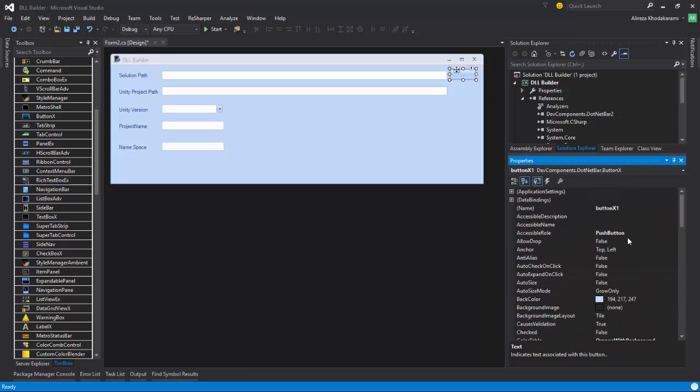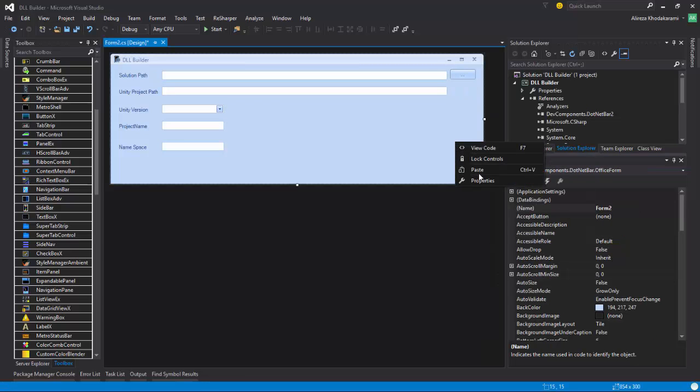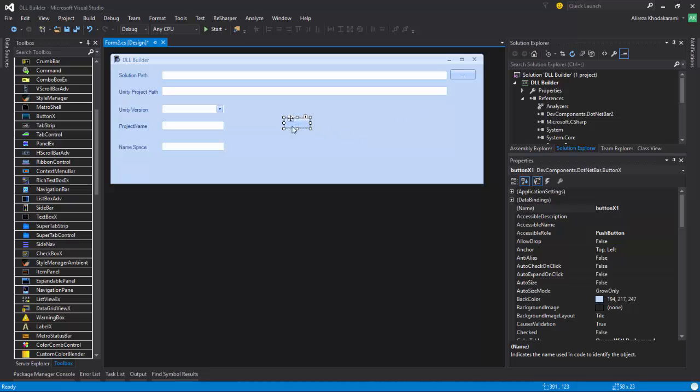It will name path browser button, btn. I will copy it and paste it and then move it to here-ish. And I will name this one Unity browser button.